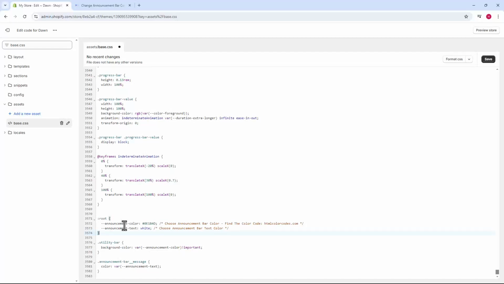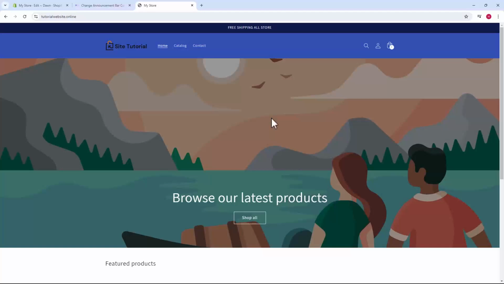After changing the color code and text color name, just go to the top right, find the Save button and click it. Once clicked, your changes will be saved successfully. Now, when we access our store, we'll see the text and background colors of the announcement bar have changed. You've now set your desired color for the announcement bar.